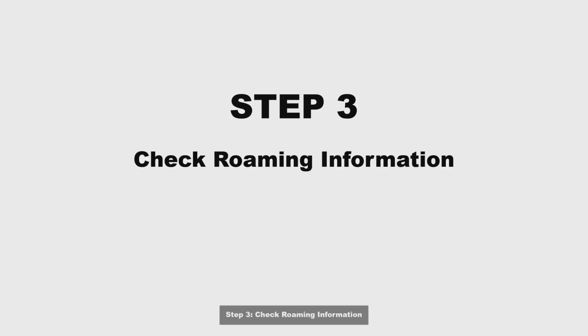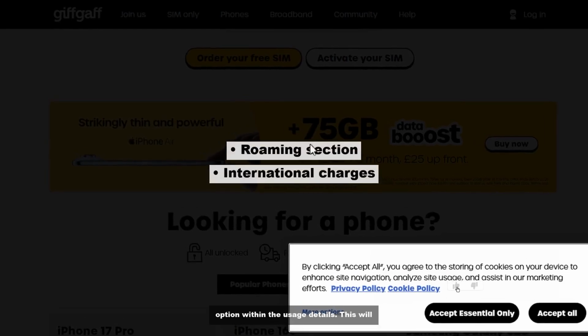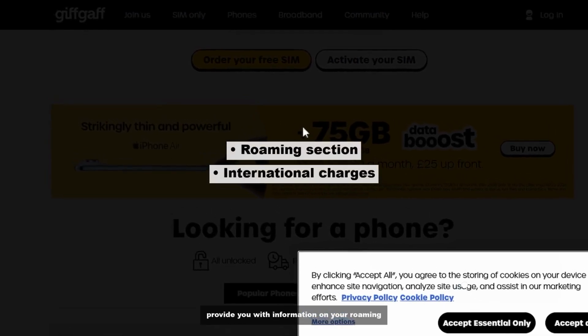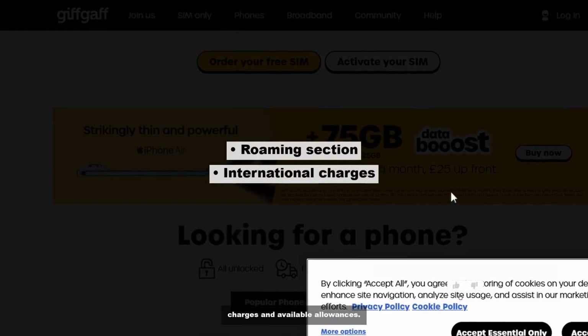Step 3. Check roaming information. Look for the roaming or international option within the usage details. This will provide you with information on your roaming charges and available allowances.